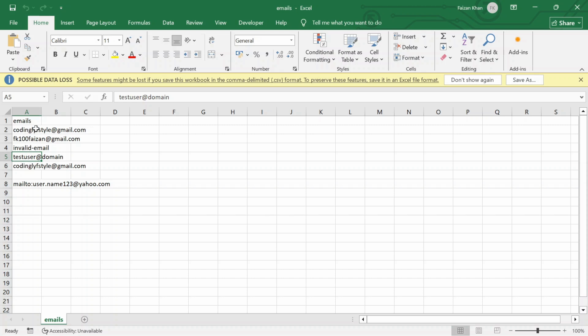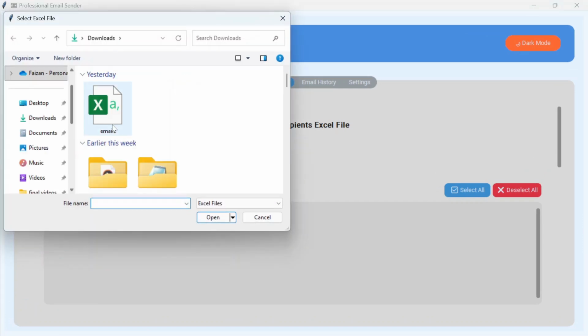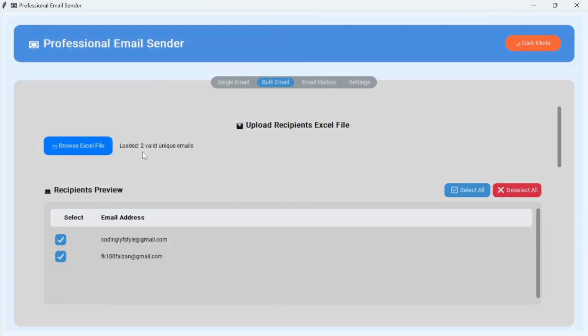It will only send to the valid emails. Okay, let me show you. So I'll browse the Excel file. So you can see only two valid unique emails are there. Actually there were three valid emails, but two were duplicates, so it has added only unique emails here.